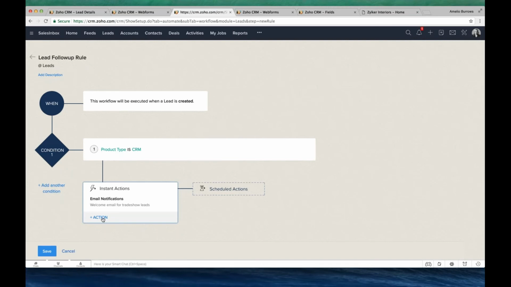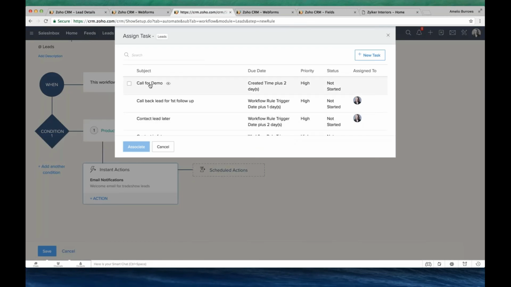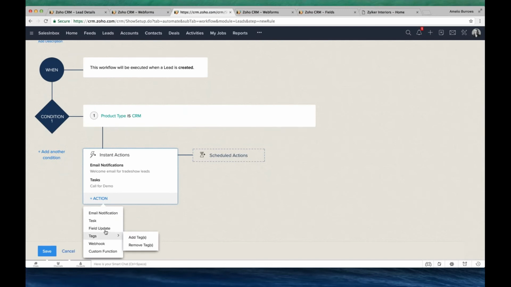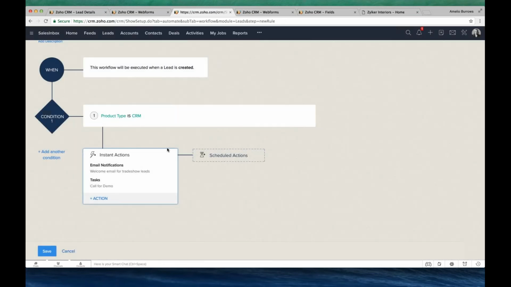Done. And I would like to add a few more to it, and I want to add a task, call for a demo probably. So here you could see this task I've already created, which says create time plus 2 days. So as soon as the lead is created, after 2 days, a task would be assigned to the lead owner. Based upon the task, they can just give a call to them and schedule a demo. Now I associate that task, and if you want to update any fields based upon your actions, you can do it. For this, I do not want anything.